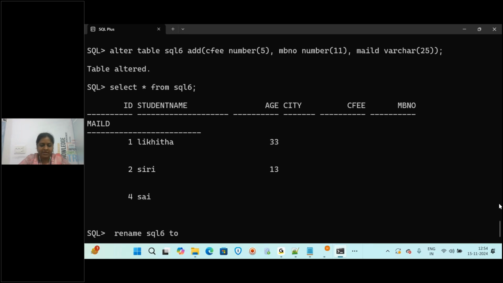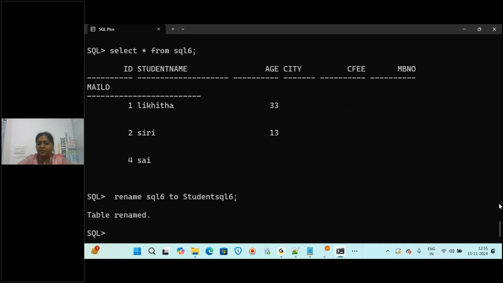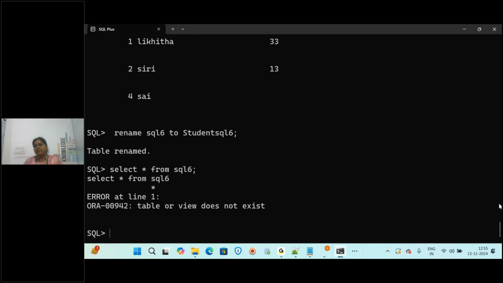Suppose the old table name is SQL 6, to the new name. Whatever, like I'm giving student SQL 6. This is the new table name I want to give. Semicolon. What did we get now? Table renamed. Suppose now I say select star from SQL 6. What is it telling? Table or view does not exist.